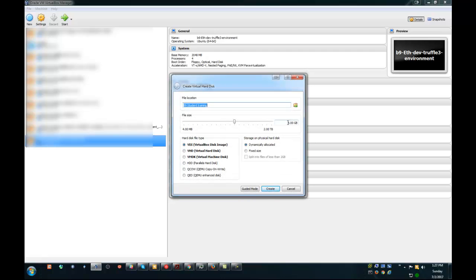And the size of the virtual disk, I'm just going to go crazy and say 40 gigabytes. And you can leave all this stuff alone. The dynamically allocated just means that it won't eat up 40 gigabytes immediately, but it will eat up to 40 gigabytes as the space is consumed. And the operating system will think it's running in a 40 gigabyte file system.